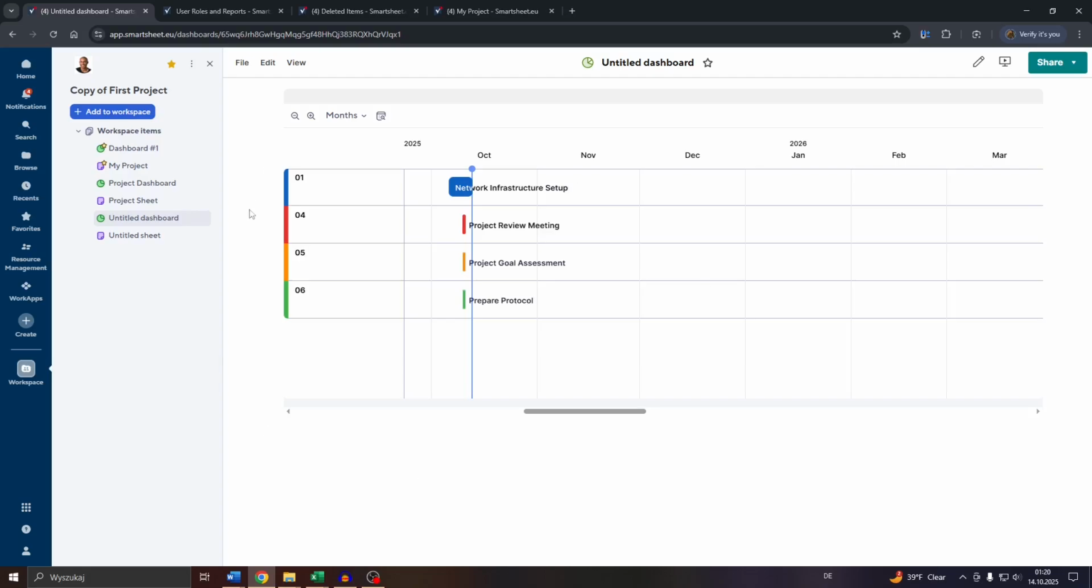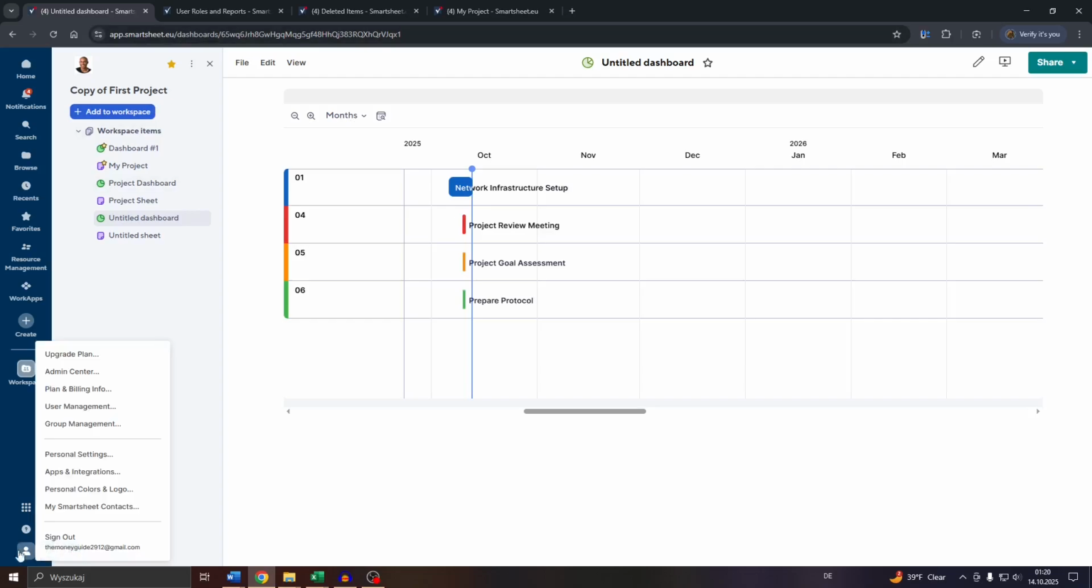In the first step, head over to smartsheet.eu and log into your account. In the second step, click into that profile icon in the bottom left and select User Management.